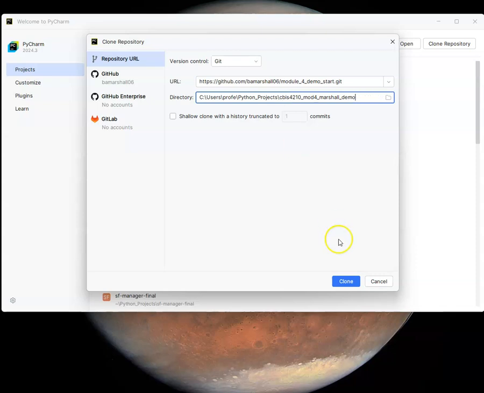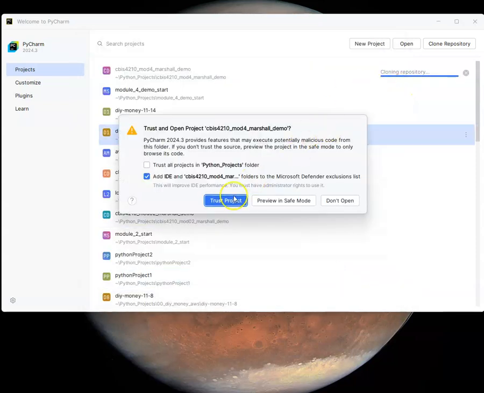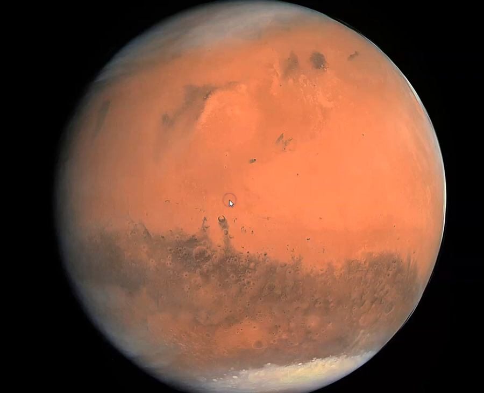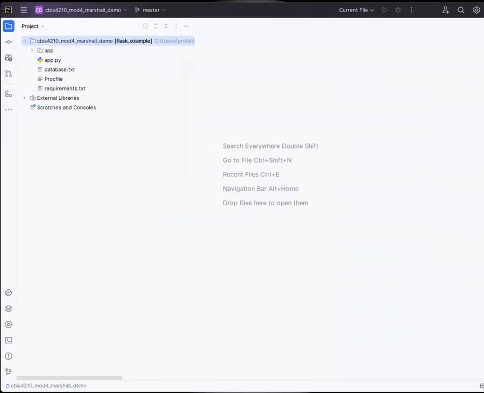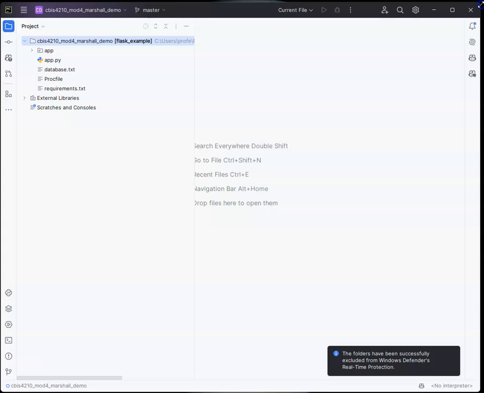All right, now I'm going to click clone. And it's going to bring everything over. I'm going to click Trust the Project. And let's bring that back over here so we can see what's going on. And we will bring that all in. And let's bring this right in here so we can see it.